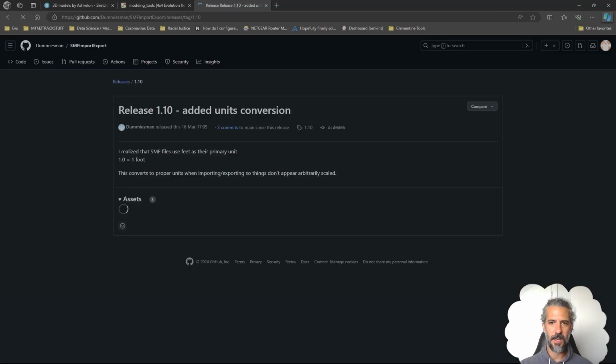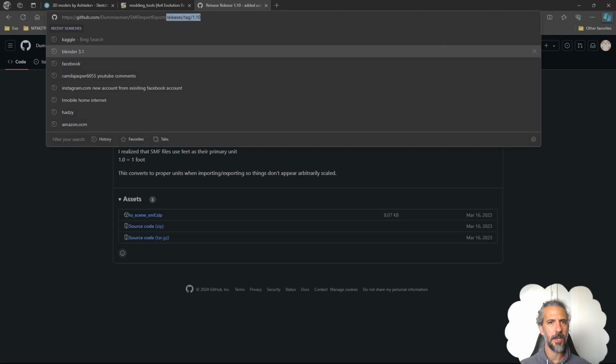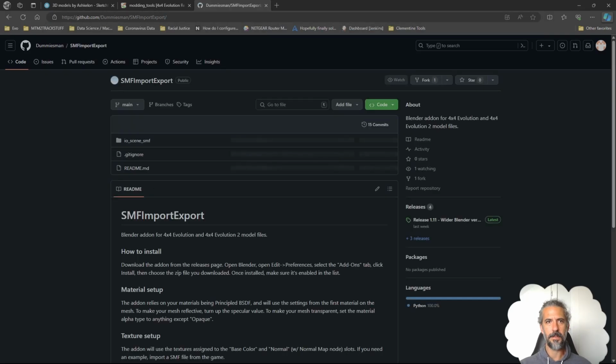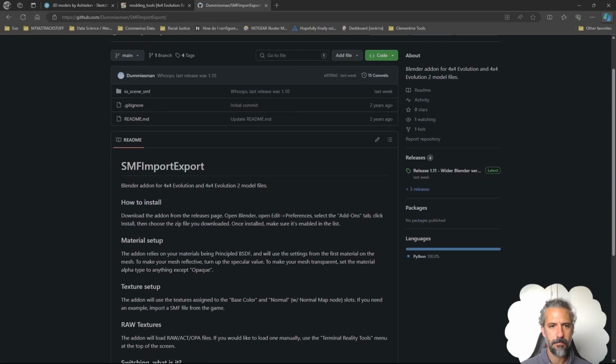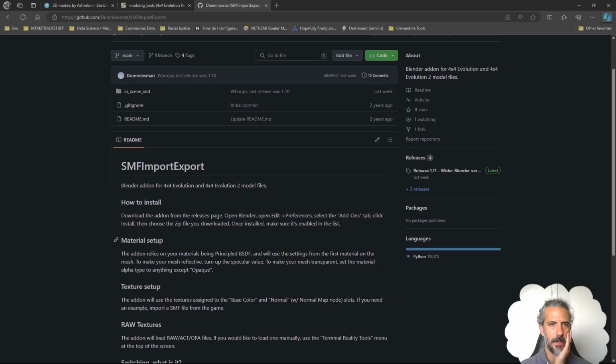This thing is now fully open source. Thanks, Dummiesman. Oh, this is not the one I want. I'm going to go back here. If you go to the original SMF import directory, it tells you how to install everything. You open Blender, hit Edit Preferences, look for the add-ons, and install this thing. There's a zip to download. Dummiesman updated it recently so that it works with Blender 4.